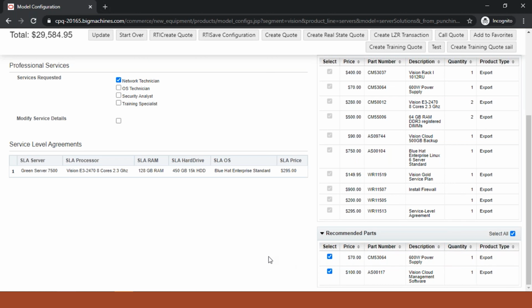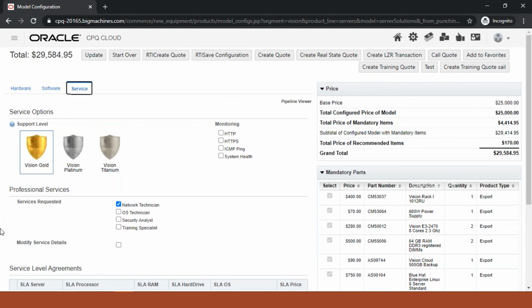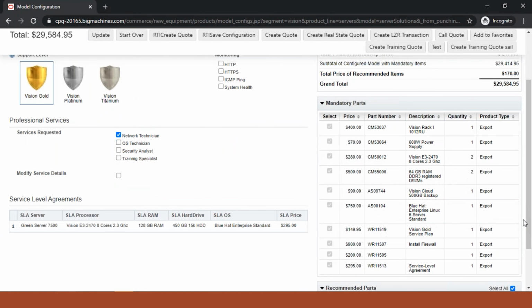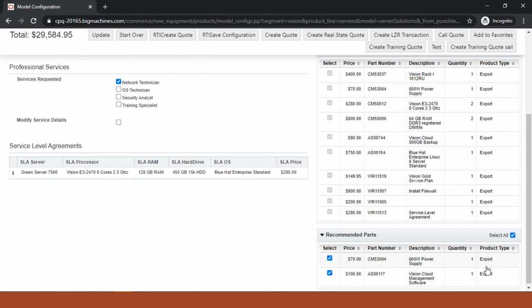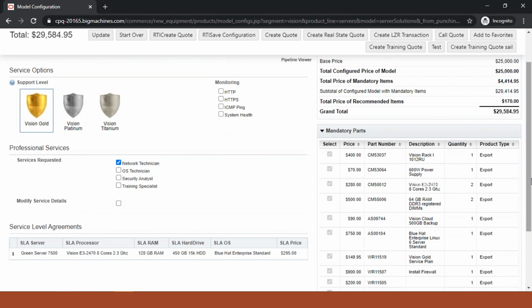So for example, if you buy a mobile, the system is going to recommend a pouch or something else. In the same way, CPQ also has the capability where we can write rules based upon the configuration, where we can have some mandatory parts as well as rules for recommending parts, based upon the user's configuration selection.